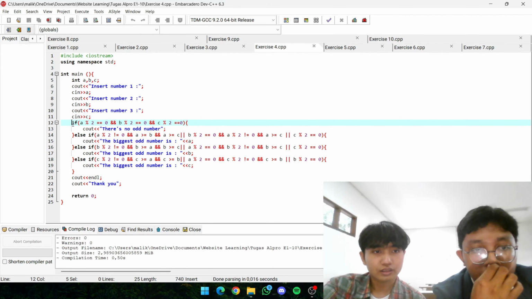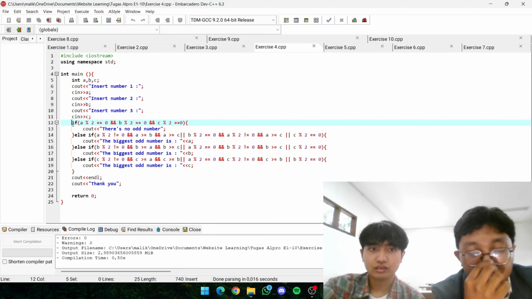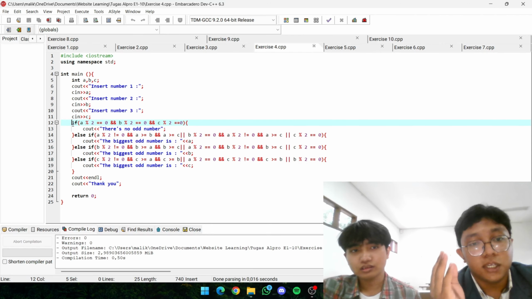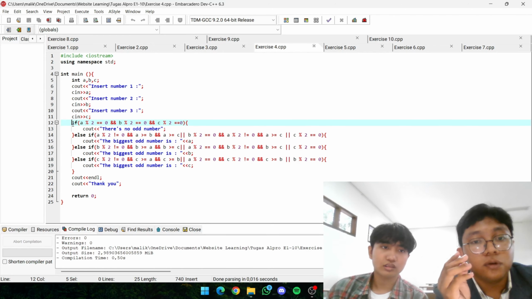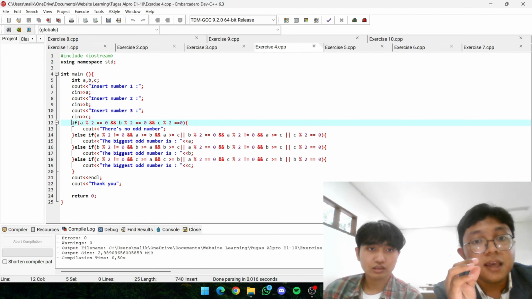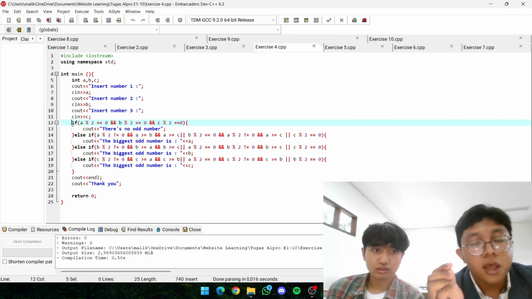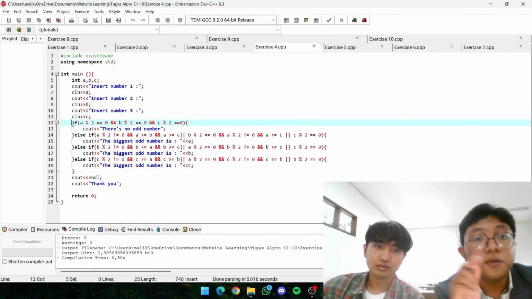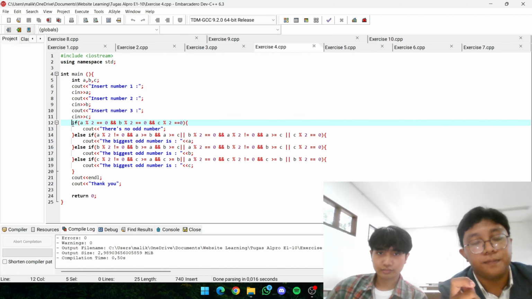Okay, and then after that, we're going to check if A modulo 2 is equal to 0 and B modulo 2 equals 0 and C modulo 2 equals 0, it will print out there's no odd number, or all of the inputted numbers are even numbers.